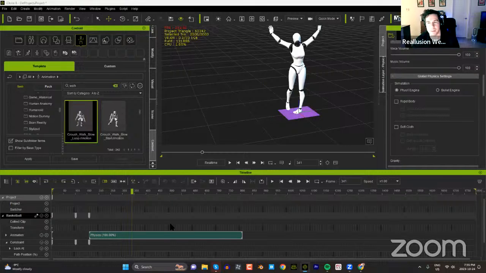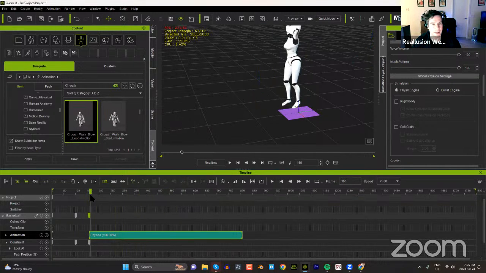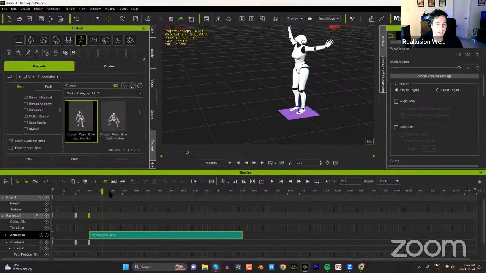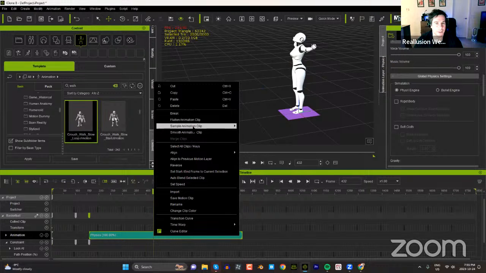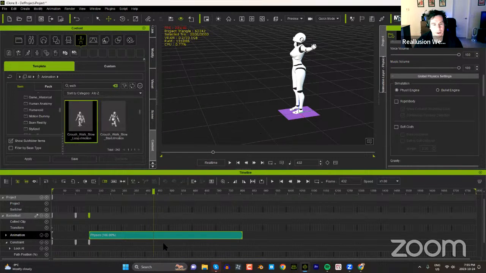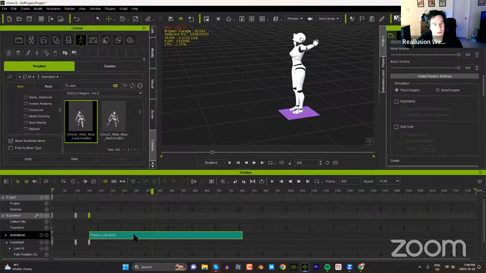So Aaron asks, can you bake iClone physics to keyframe? So once you've simulated that physics, that's another good question, Aaron, about physics simulation. Once you've recorded or baked that physics result, you can keyframe it. Just right click on the clip and go to sample animation clip. And you can go to sample right here. It'll create a number of keyframes for you. You can also right click and go to sample all parts right there.